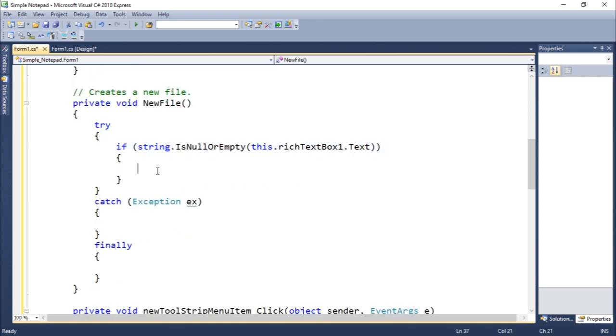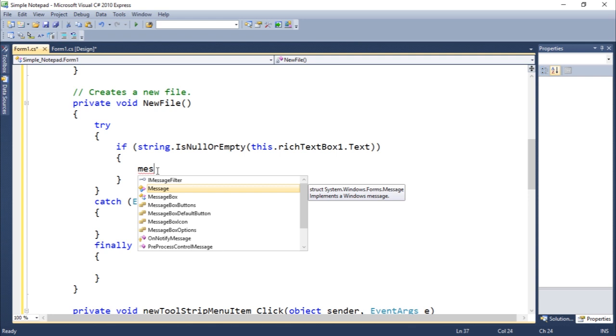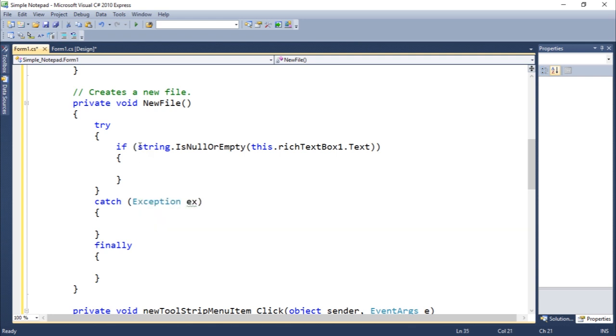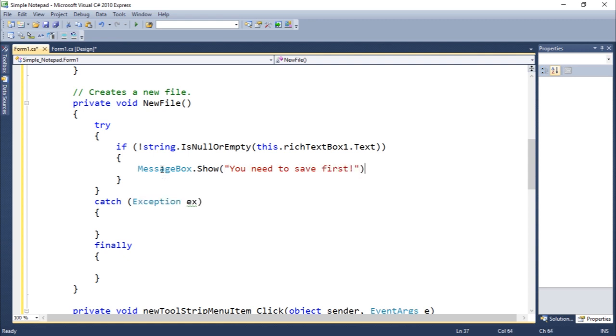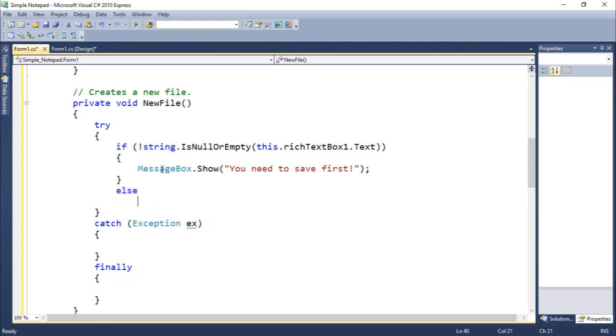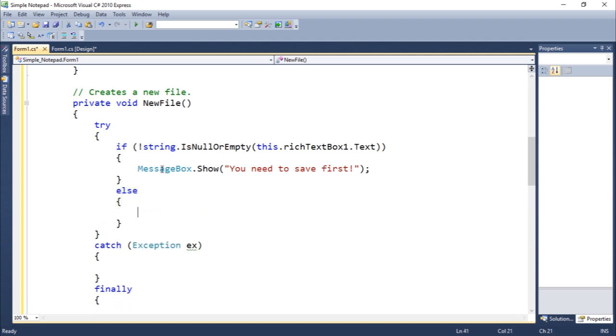We're going to do a message box, because we could try to overcome this. I'm going to use a not operator, which will invert the logic. MessageBox.Show: "You need to save first." Okay. Else. So if the text box is not empty, we show this: you need to save first.